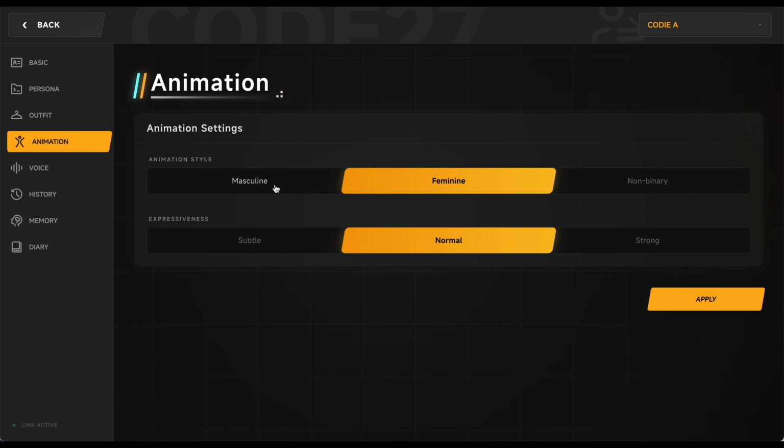Animation style controls your Kodi's body language. You can adjust the style between masculine, feminine, and non-binary. Expressiveness controls facial animation intensity. Subtle, normal, and strong provide different levels of emotional expression.